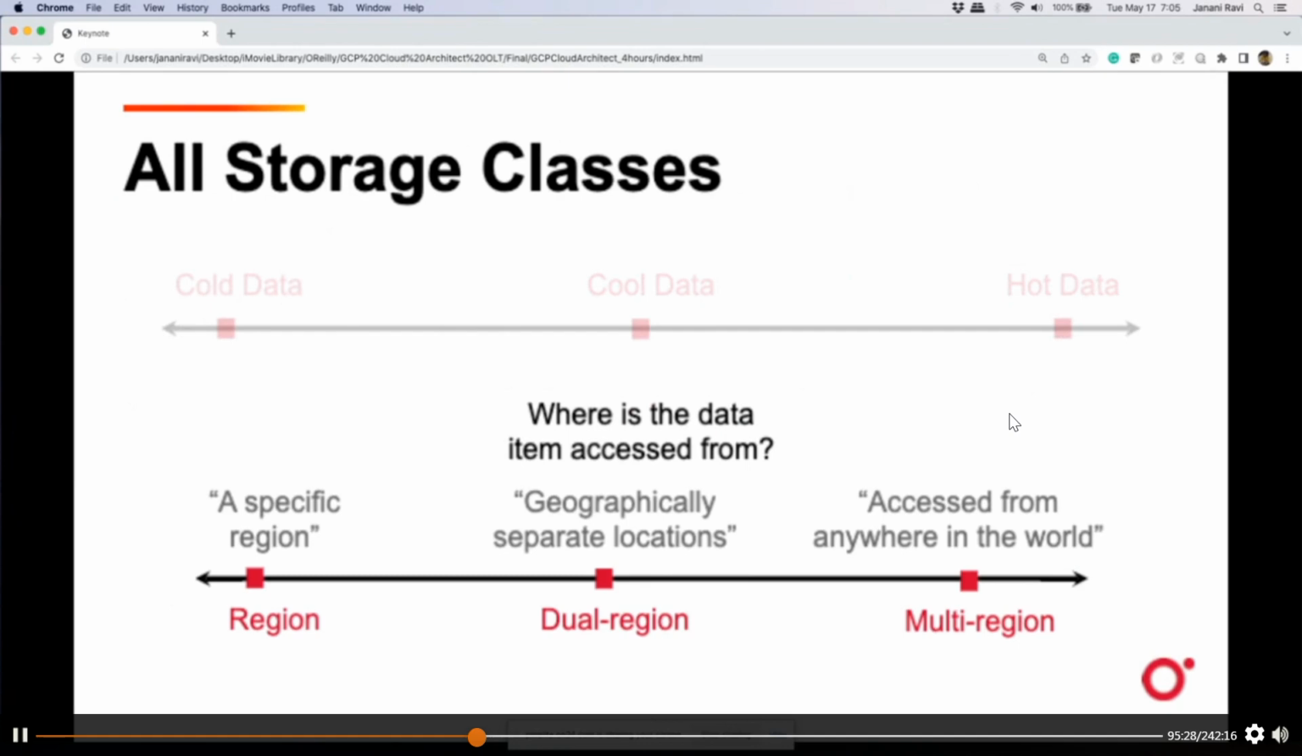But let's say you have users spread out across multiple regions, east and west coast of the US, or multiple locations in Europe. You'll choose a dual-regional bucket. Your data will be replicated across multiple regions, that is 2 regions. Finally, if your users are spread out across the world, for lowest latency, fastest access, you should choose a multi-regional bucket. So this will basically store your data in multiple regions, 3 or more regions.